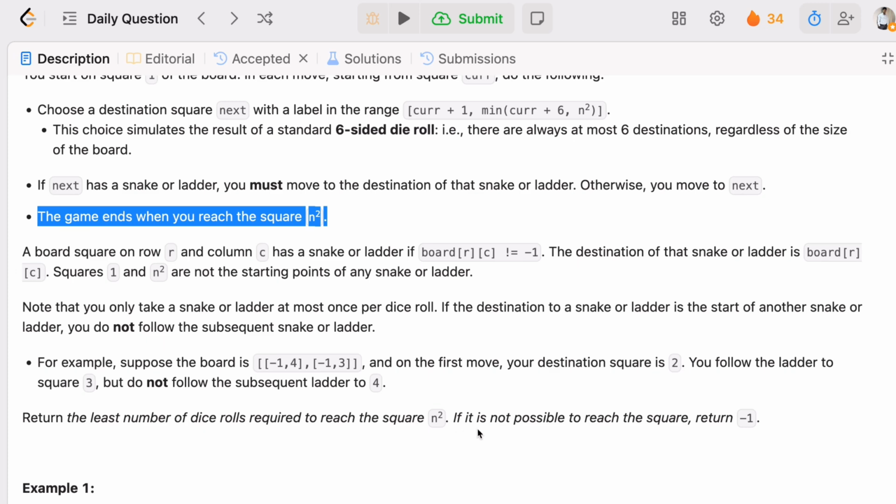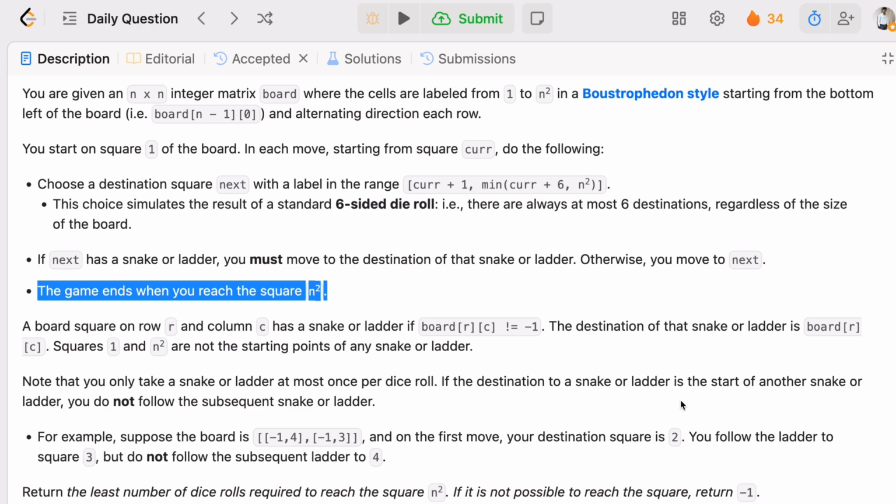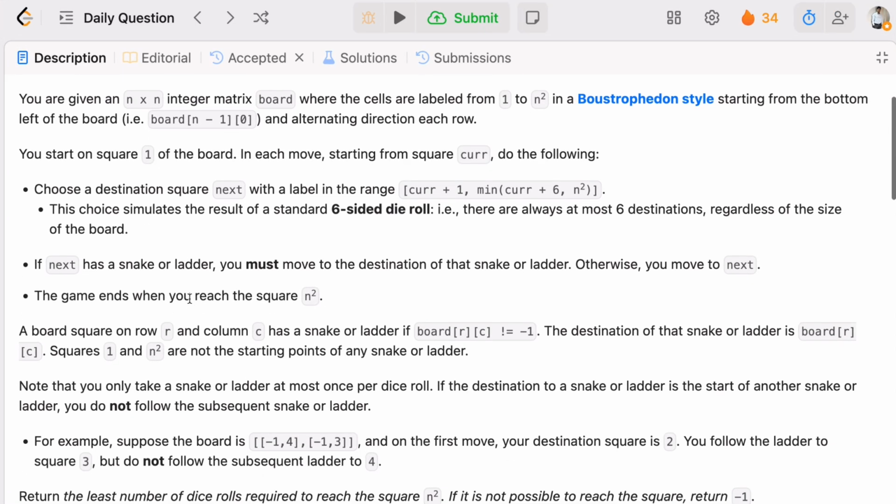It is not possible to reach the square, return -1. Okay, so I'll suggest you pause this video here and go through the statement again, and then we'll go through the example. The statement is saying we have been given an n cross n matrix, right?